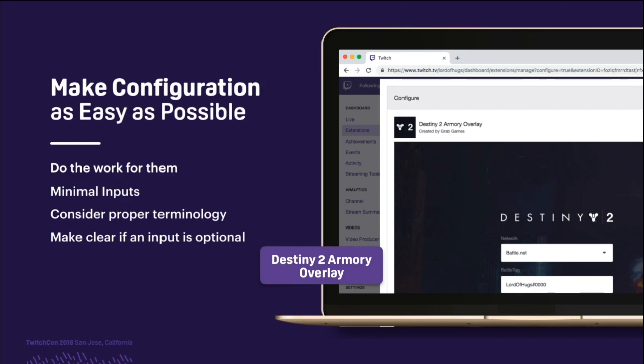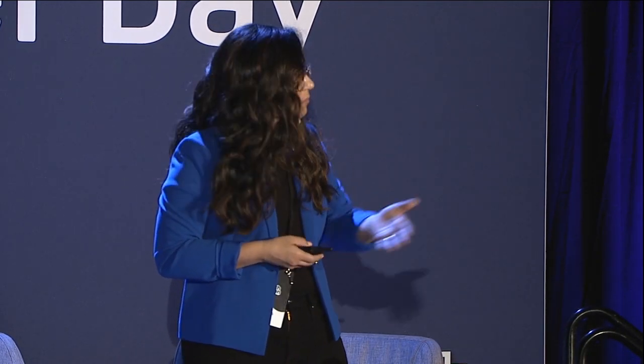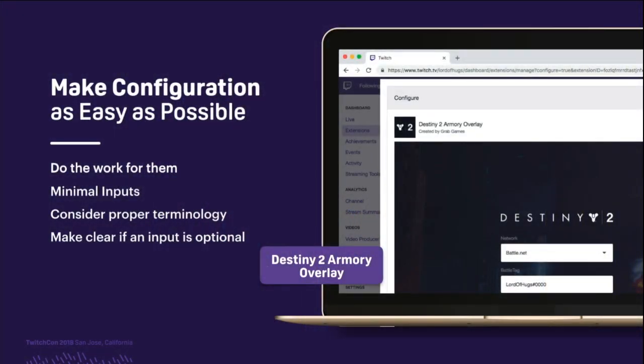The Destiny 2 overlay does a really great job with considering what inputs they need of streamers and also terminology. A great example here is they assume that those of you who are playing Destiny 2 actually will know which network that they're playing on, and when they select which network, what their gamer handle is. So the example I have up here is I selected BattleNet, and I entered my battle tag. That is definitely not my real battle tag, but if you want to play later, come find me after.